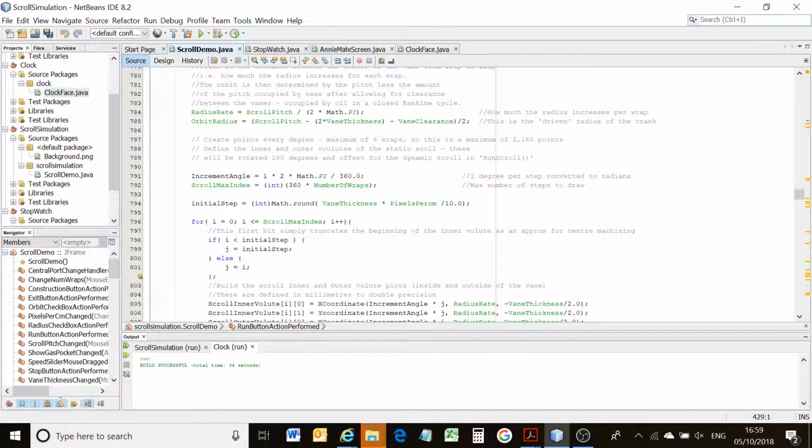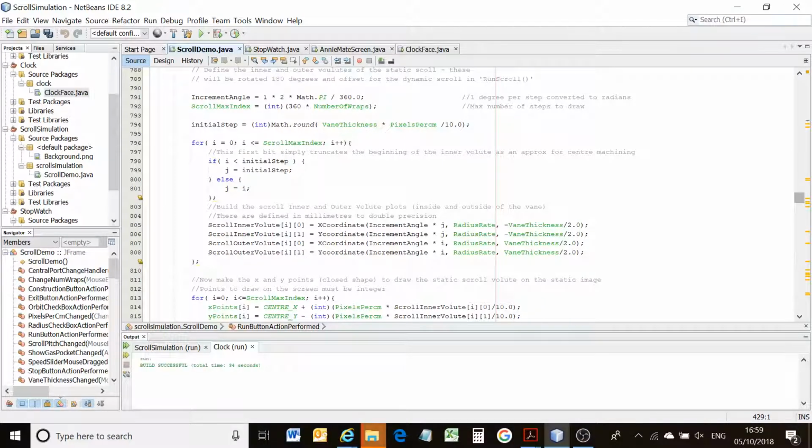I'm not going to try and explain too much about this. This is a bit of a fiddle, if you like, the initial step. It's a way of dealing with the center of the scroll. The reality, you may have noticed on the picture of the real scroll, is that the very center of the wraps is a little bit different. We've just cut a piece off it to make it work. Once you get below the orbit radius in terms of the scroll, then its shape actually changes slightly. But we've ignored that for the sake of this demonstration.